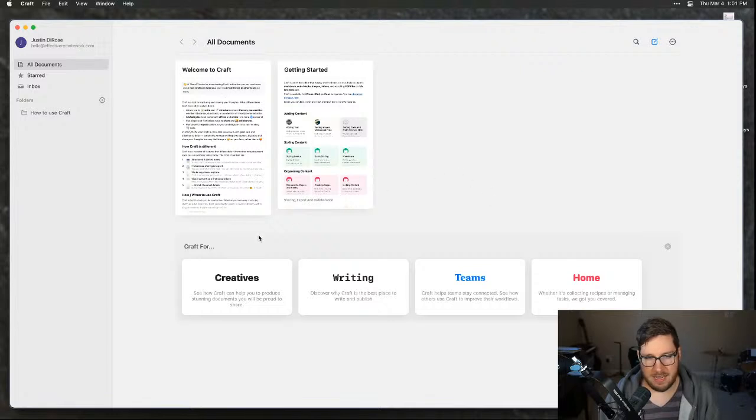Okay, so back to the home page. Craft, you can use it for creatives, writing, teams, home. That's interesting. I mean, there might be some uses that I could find for Craft in other areas versus just a Zettelkasten.